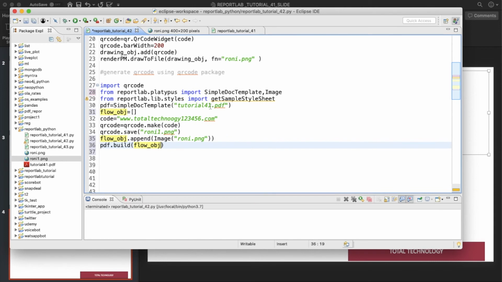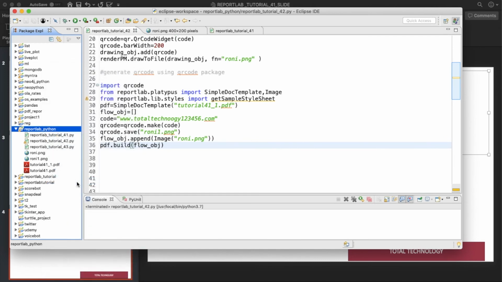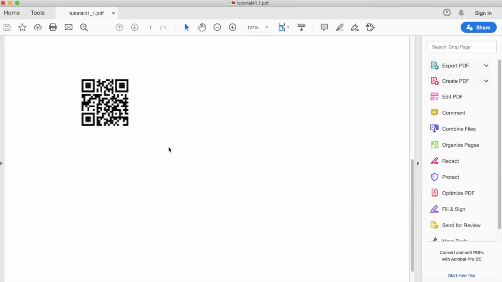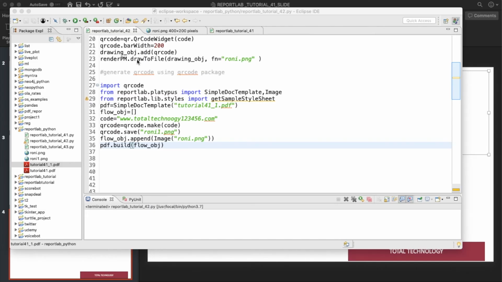So let's see underscore 1. Okay, so there will be one tutorial 41 underscore 1 PDF file, and inside that this PNG will be embedded. So let's run this thing. I think I haven't done anything wrong, so it should generate this file. So let's check this thing. So it is there. So it is also here, right? So everything is working fine.